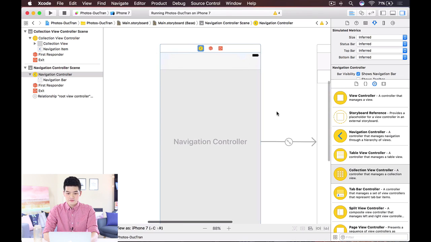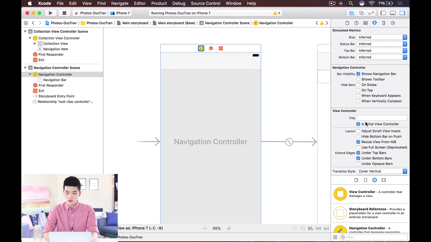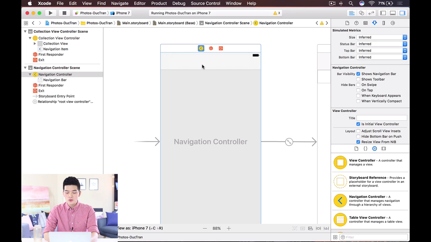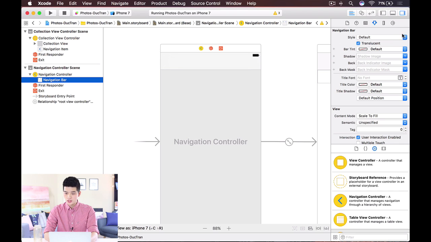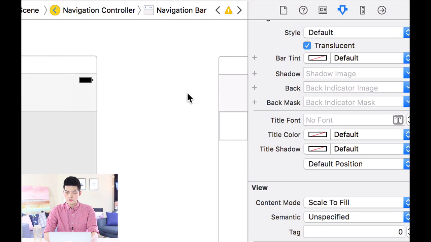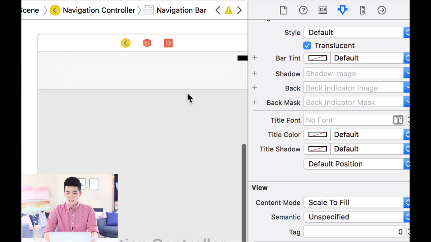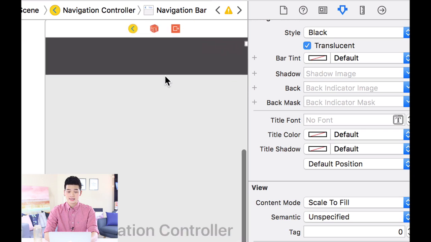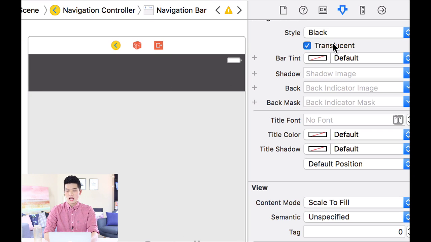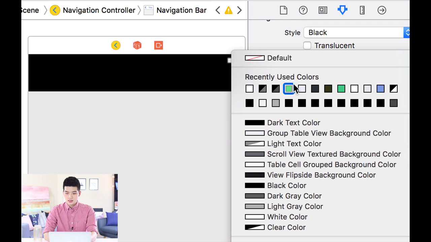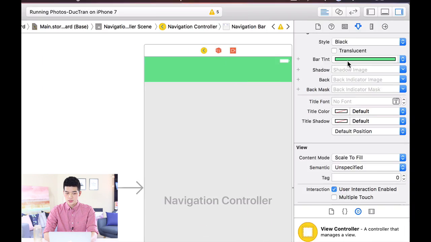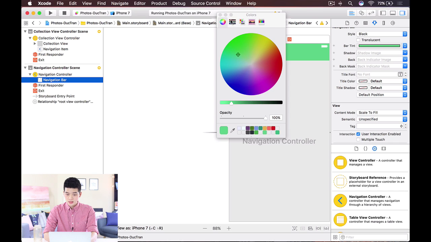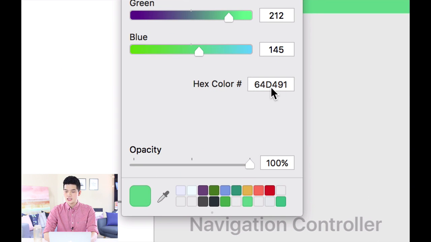Alright, so I will have this guy. Let's make this navigation controller our initial view controller, like that. And then I will select the navigation bar and change the tint color, all of those kinds of things. So the style here, let's change the style into black because we want to have the white title color. And then I will unselect translucent, and for the bar tint I will use this color, and you can copy the color, here we go, the hexadecimal color is 64D491.